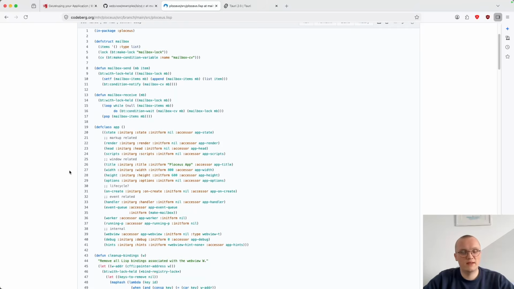So we have this app class which sort of encapsulates too much in a way, but we have window options and some of the internal functionality for handling events, and then other more lower level internal stuff for managing the web view, and then the state itself, which is what the user kind of works with.